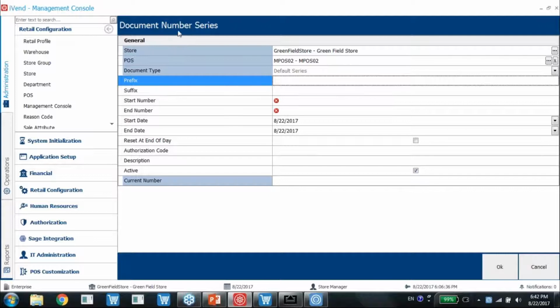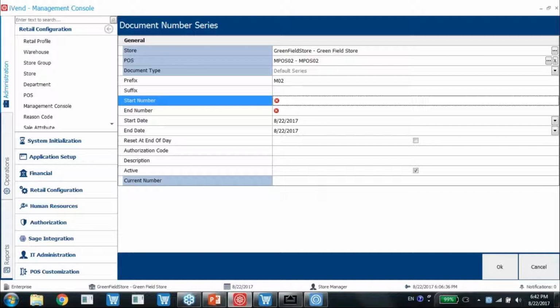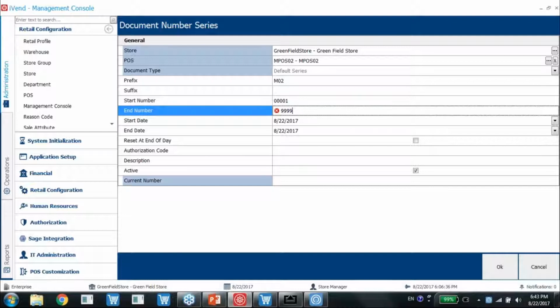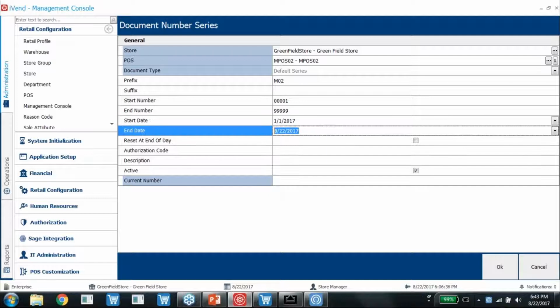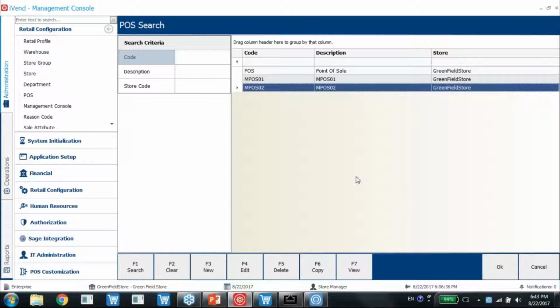So now the system automatically opened the document number series for me for the new mobile point of sale that I am creating. We can enter a prefix for my transaction, and then what will be the start number and the end number. And this number sequence will be valid during this period. Then I'll click on OK. So now the document number series is created, mobile point of sale created in my iVend management console.